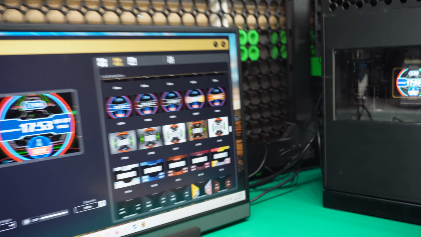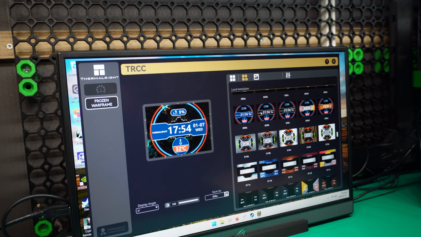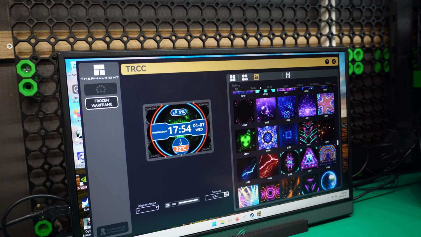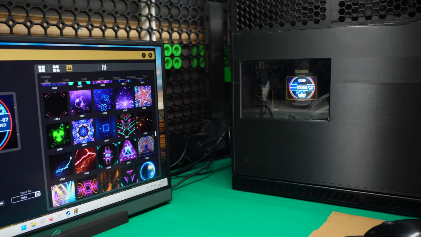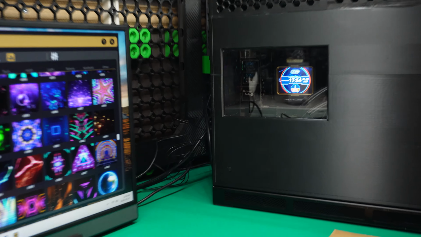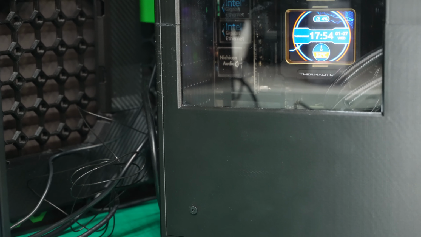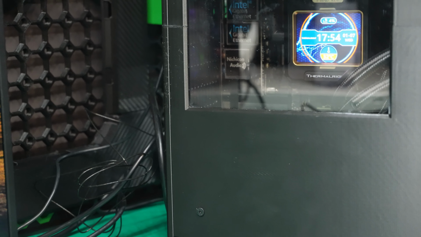So let's go back to the screen here, and then we can change the background. The backgrounds are animated, they all are, and you can choose different ones. And once you choose it, it actually updates in real time. So yeah, that's pretty neat.